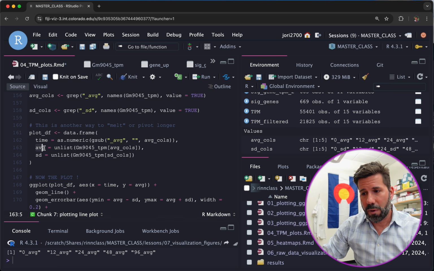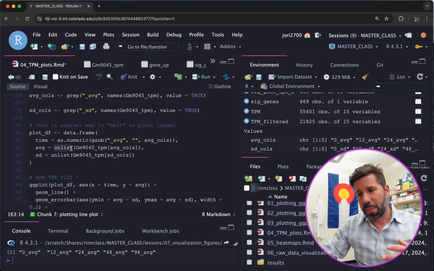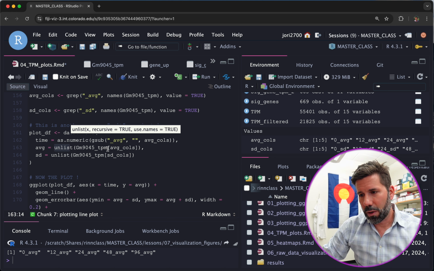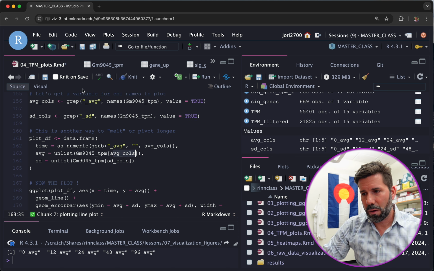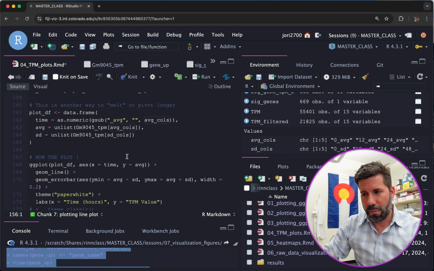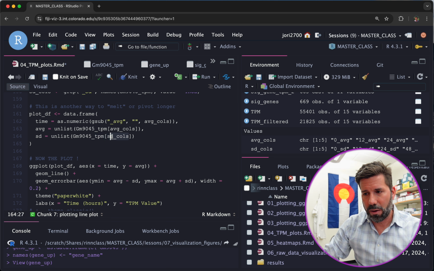We're going to have another column called average where we're going to unlist. So it's basically going to go in and not string split them, but break them apart into individual pieces. And we're going to go into our TPM and take index into our average columns. So we're only going to get things that match this string here. And then we're going to do the same thing. So right now they're kind of all connected, and it's just going to unlist them so they're separate objects, and the same thing for the standard deviation.